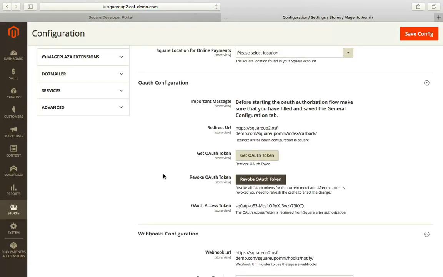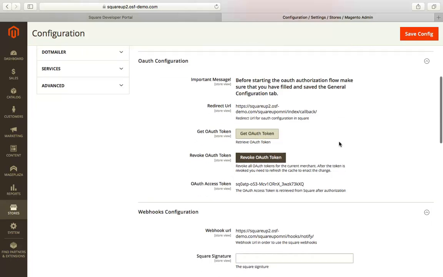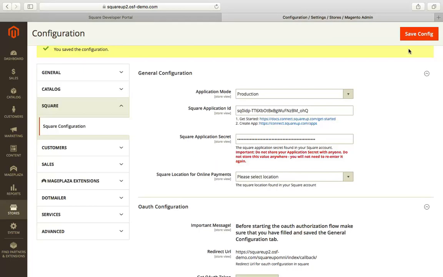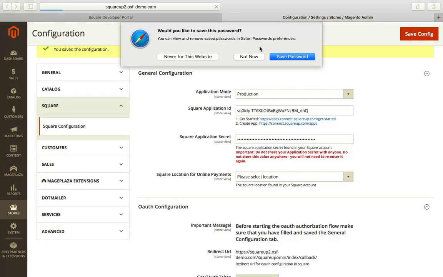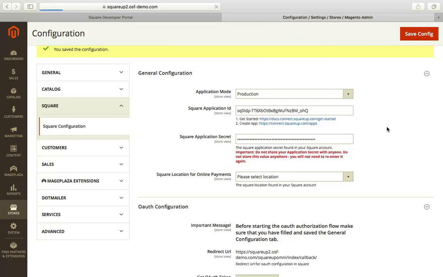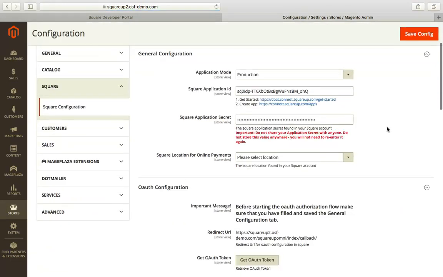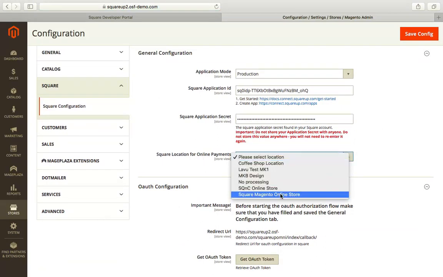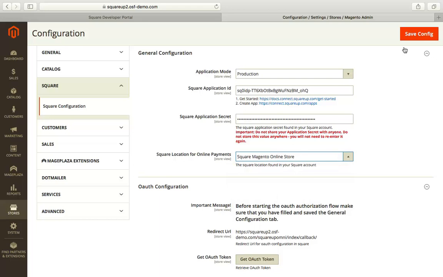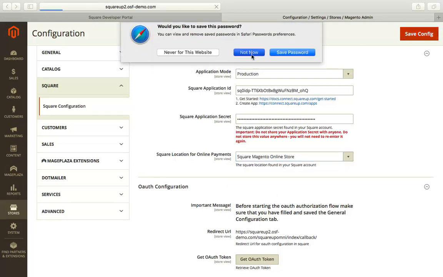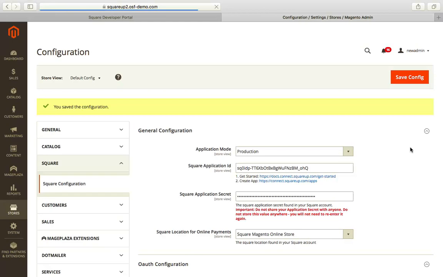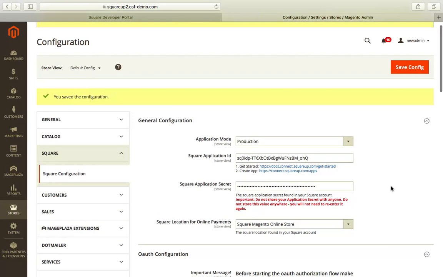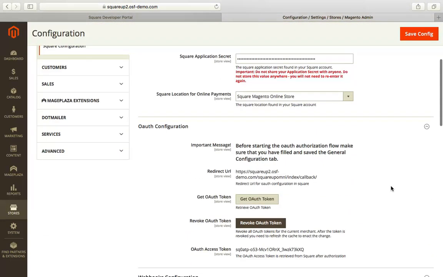Great, now I can close this window. Back on the Magento dashboard page, first I'll save the configuration. Then I'll need to manually select my Square location here, which will be Square Magento Online Store, and save my configuration again. Okay, so now my Square account is connected to my Magento environment.